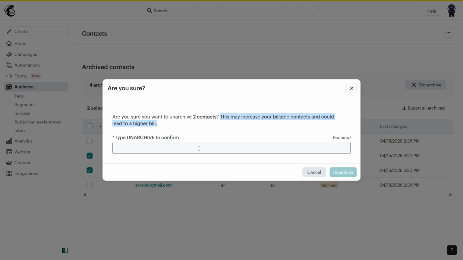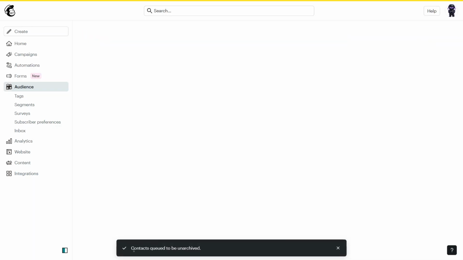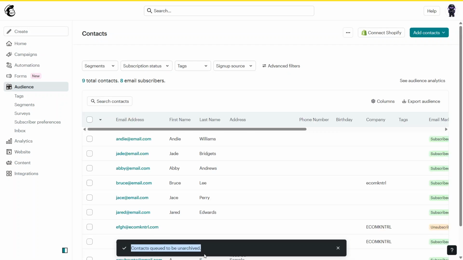To confirm, you'll be asked to type unarchive into the field provided. Type unarchive in all caps, then click the unarchive button at the bottom right. Wait for the page to load. You should see another small notification at the bottom of your screen saying contacts queued to be unarchived. That message confirms that Mailchimp is restoring those contacts to your active audience.